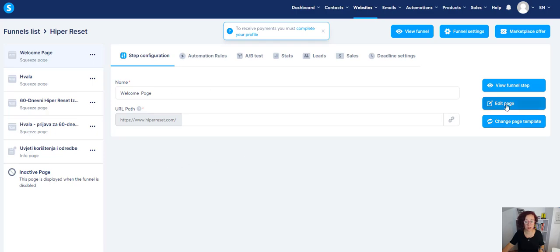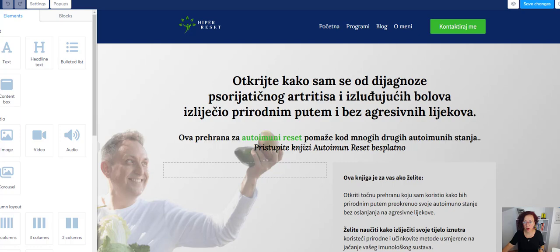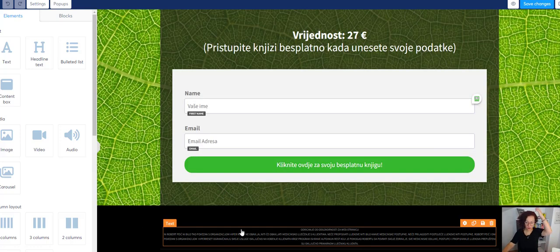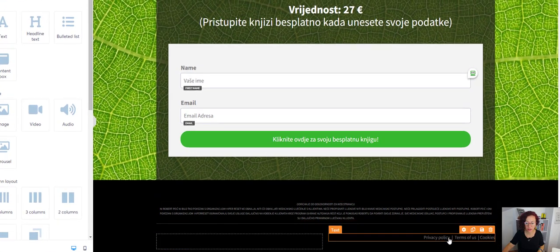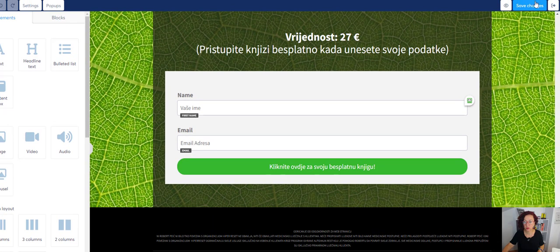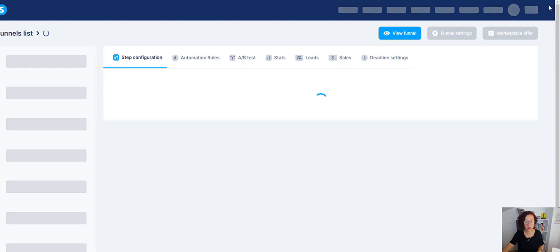You also want to link at the very bottom. I'm just going to go to this page again. At the very bottom, you want to have some kind of privacy disclosure, privacy policy, terms of use, and everything is done in this section right here. So you have all of that. So let me go back to save and exit right here.